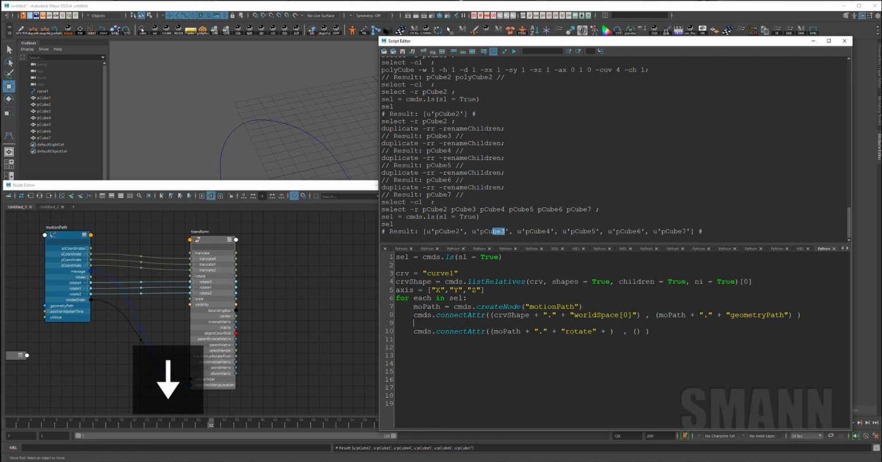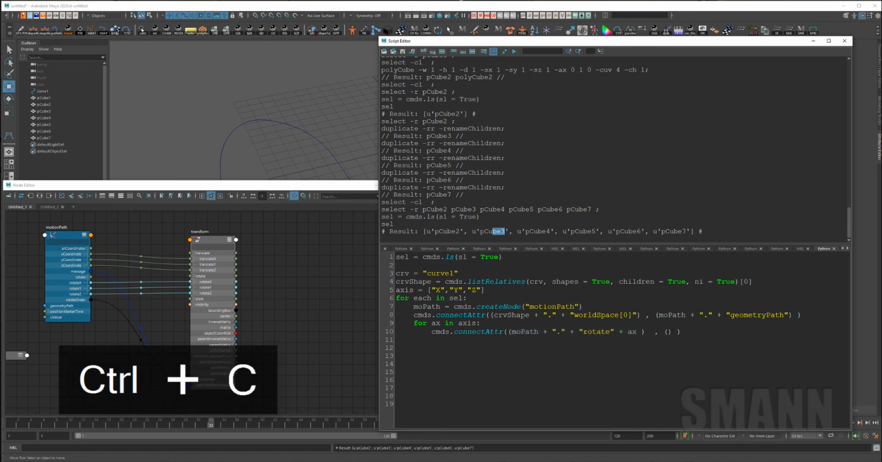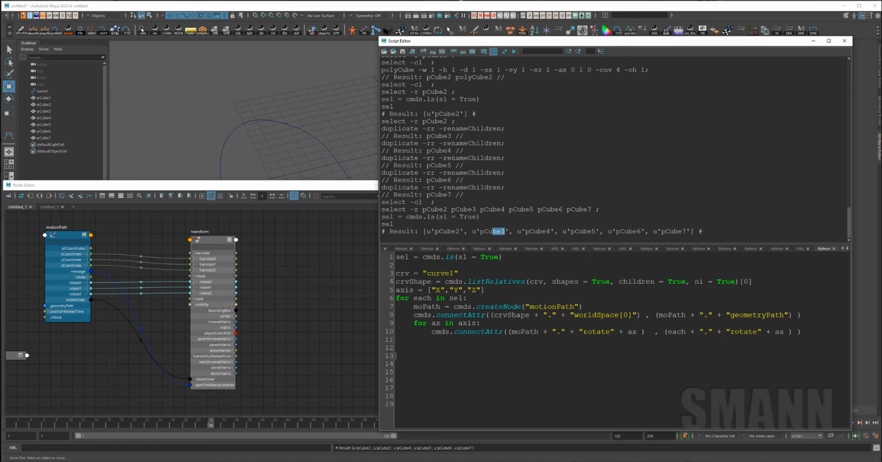And what I can do is say for AX in axis, so for X, for Y, for Z, do something. So I'm going to say connect MoPath.rotate plus AX to, and actually in this case I'm going to copy this and just change MoPath to each. And so now what it's going to do is say connect rotate X to rotate X, and then do it again, but this time for Y, connect Y to Y, X to X, Z to Z, and so on and so forth, which is pretty cool.